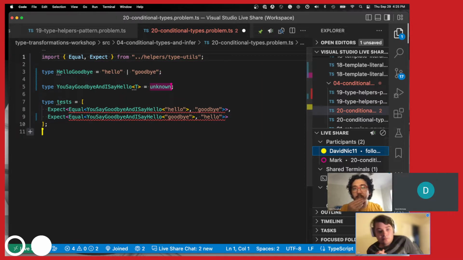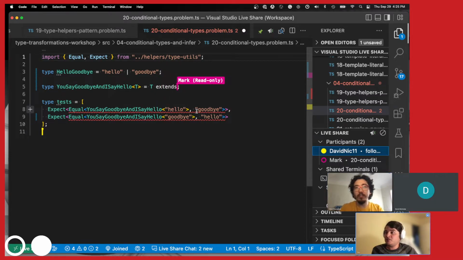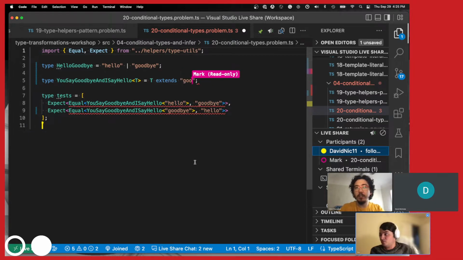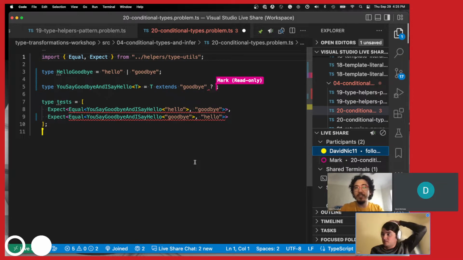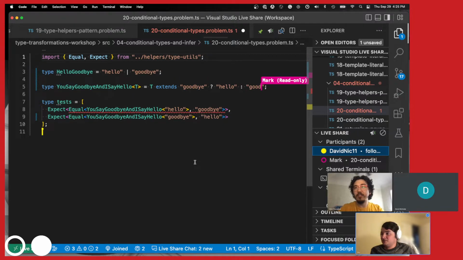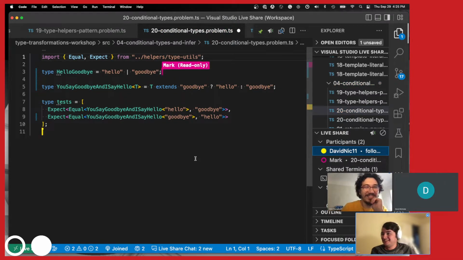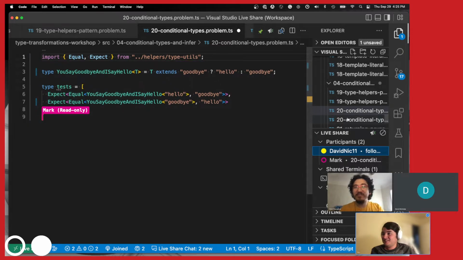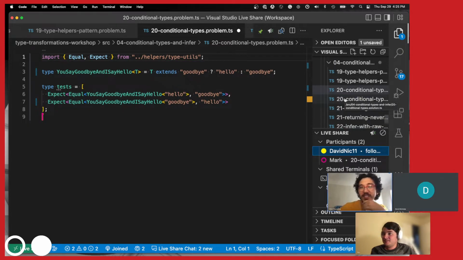Let's see here. Do I want to go this way with it? No. I want to say literally if T extends goodbye, Google, and hello. Otherwise, hello. Goodbye. Otherwise, goodbye. Yeah. Nice. See, is that how they did it?